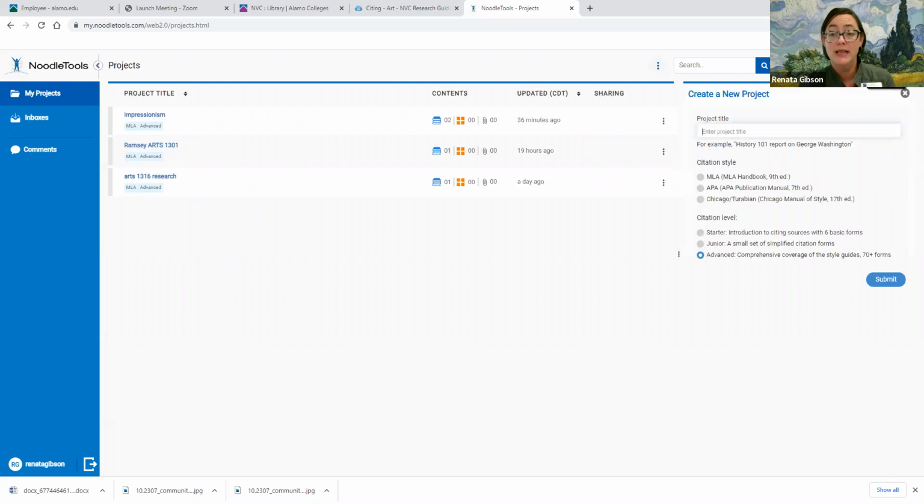Okay, so I'm going to click that. Then it asks you here in this little sidebar, it wants you to give your project a title. Now, this is not for any purpose. It's not going to show up anything that you turn in. It's purely so that you know what it is. So you could name it whatever you like. I'm going to name it Art Research 2022.